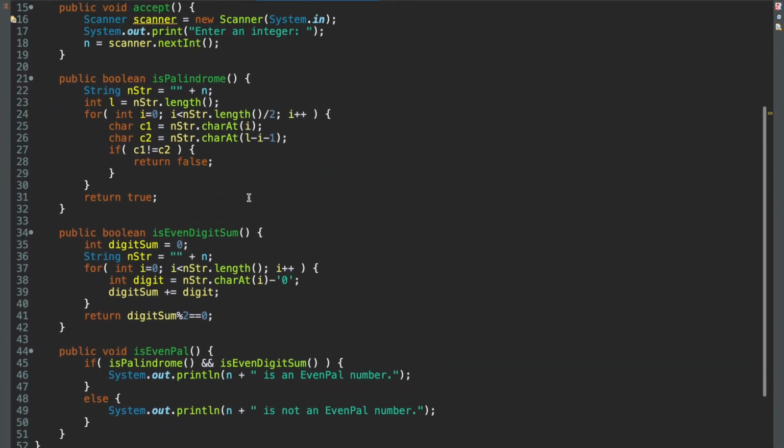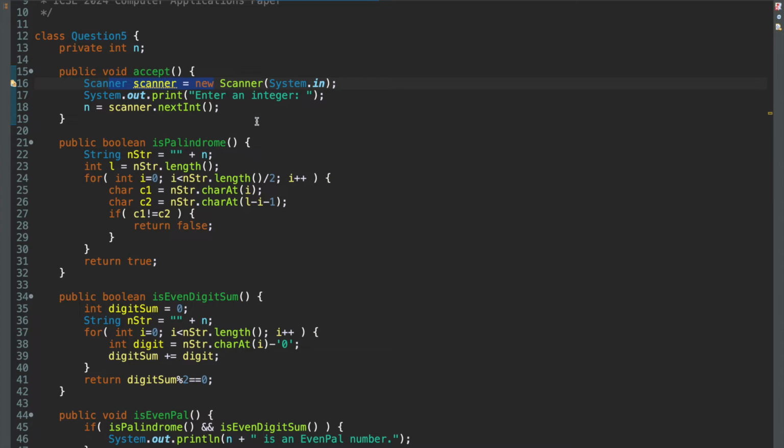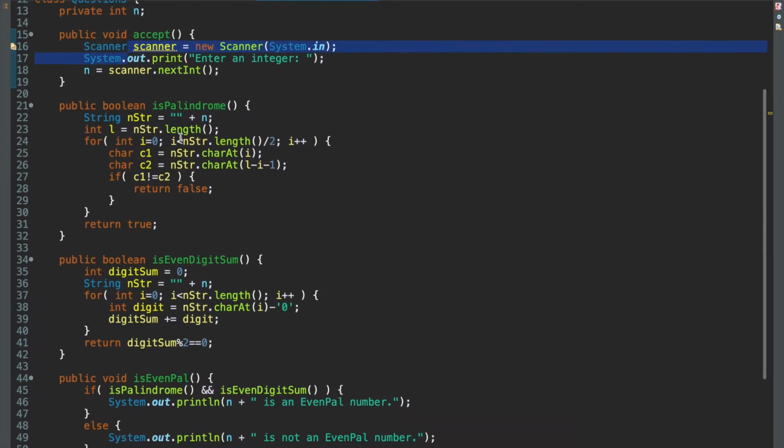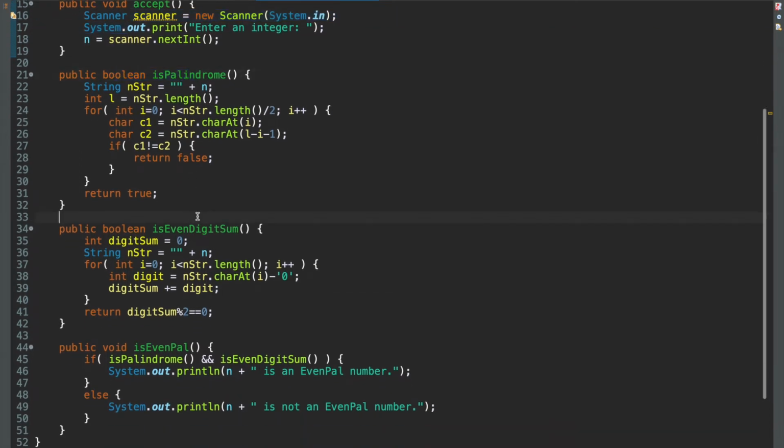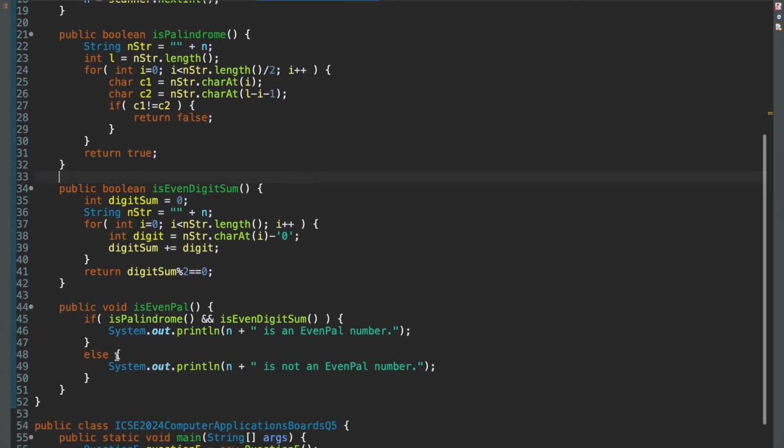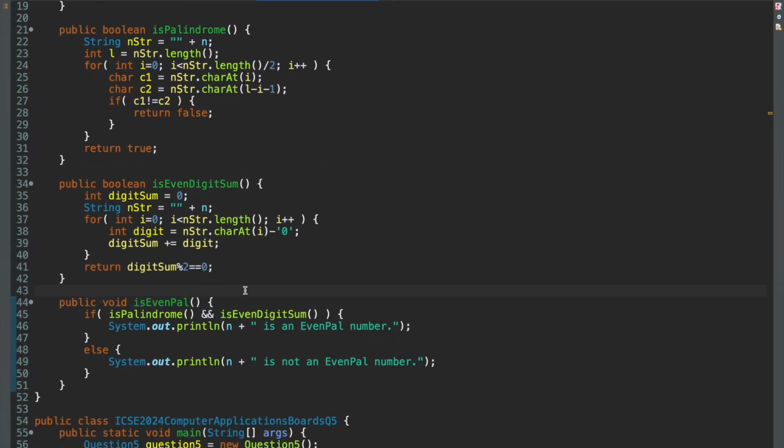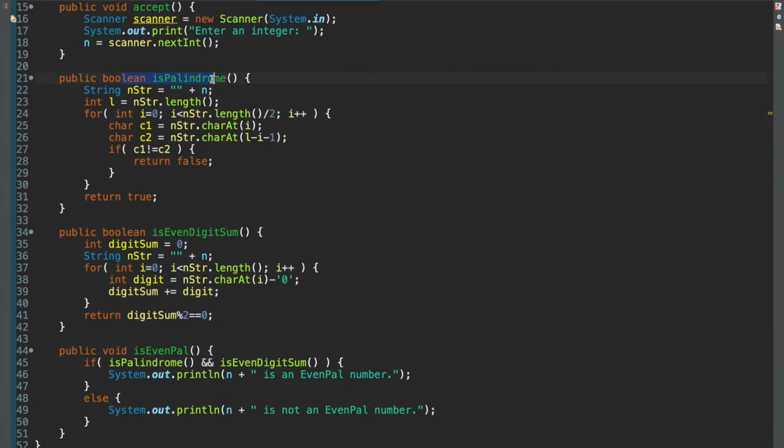I have a method to create a scanner class object and read an integer. I've taken two helper methods. You can make them private as well, because this is the function I need to call from outside the class. This basically checks if this integer is a palindrome or not. This basically checks if this number has an even sum of digits.